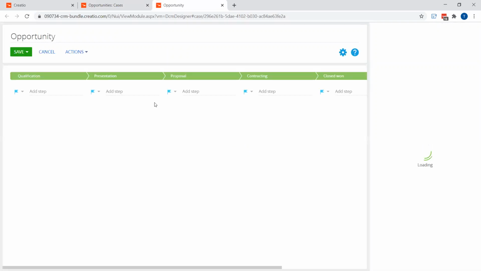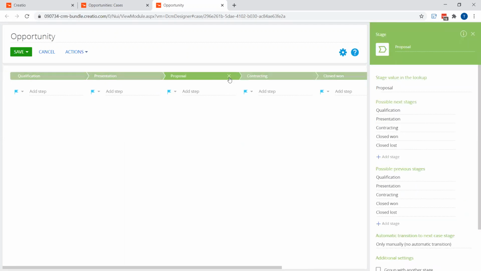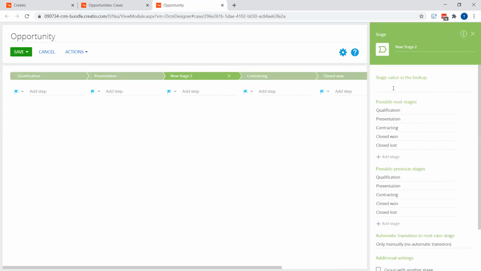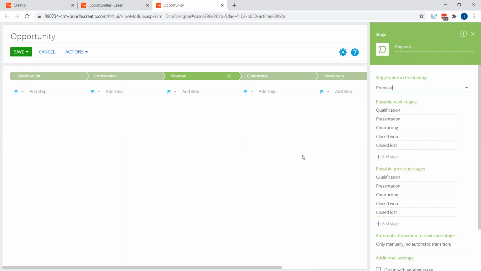So I'll go ahead and open that case up. And here we can see that the stages are already all set up within our process. If we wanted to remove or add a stage, we could go ahead and do that. So I can show you how that works. I'll just remove the proposal stage and then I'll add it back in. It will then give me a place to pick which stage out of the stages in my stage lookup I want to have next in my process. And you can see there are actually more values in that lookup than I'm choosing to use in this particular case.